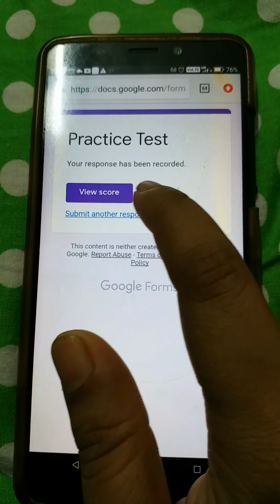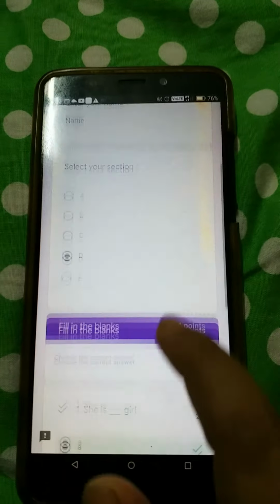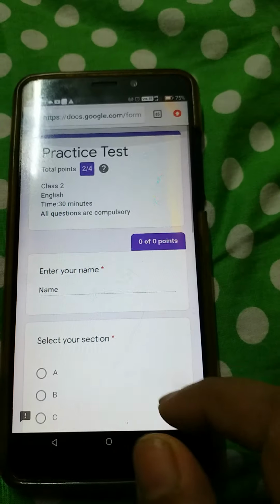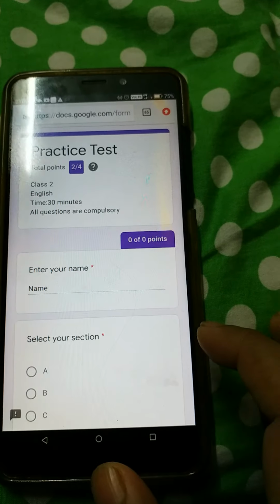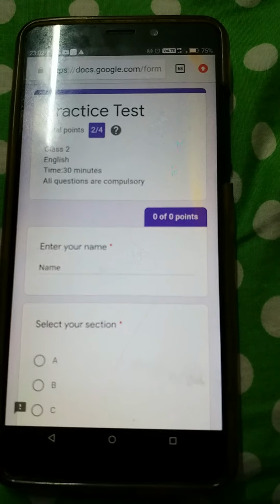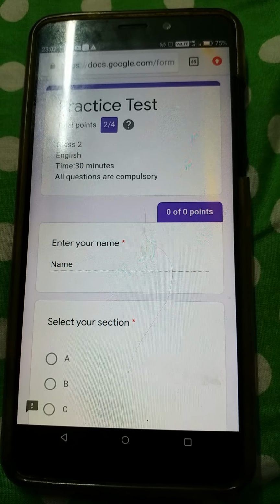Then here I can view the score. I've got 2 out of 4 because my one answer is right and the other is wrong. So like this it can be shown. So in this way you can conduct the online test in multiple choice question pattern. Hope you all understood how to create the Google form for conducting an online test. Thank you.